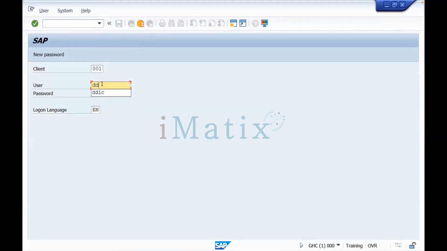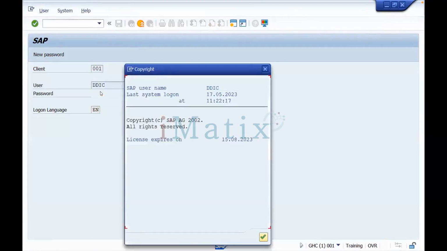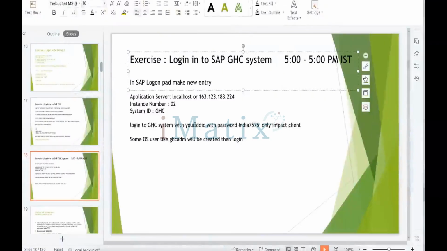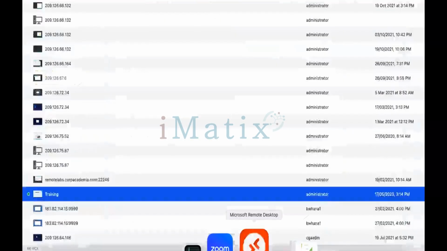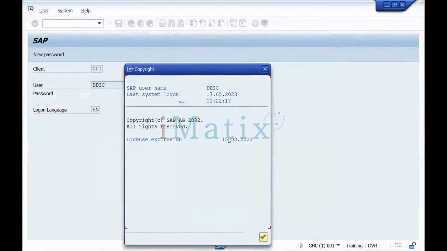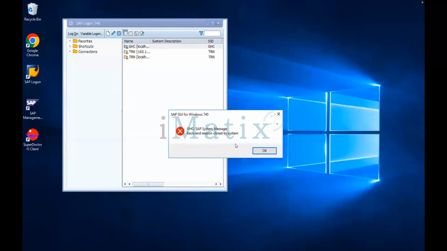The user ID you created will not work. The DDIC default user will work. That's why I mentioned it here. You have to log in with user ID DDIC and password India7575, because during installation we have given India7575 as the password. We are now able to log in. After that you get the license. The license will be expiring in 90 days.